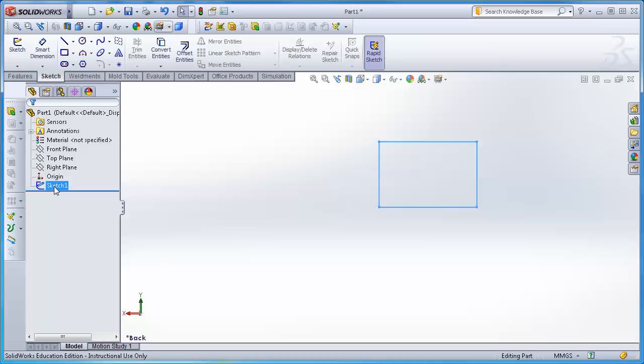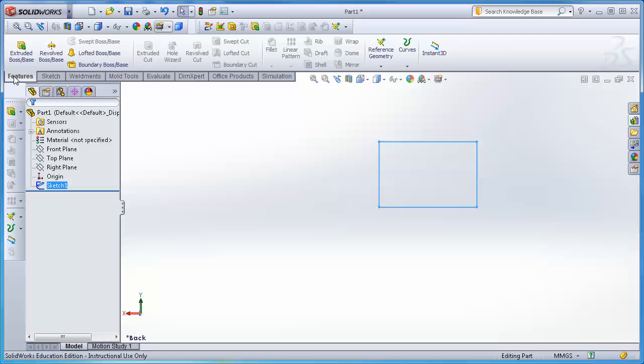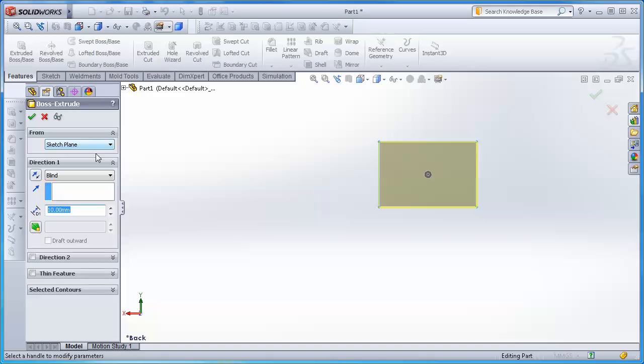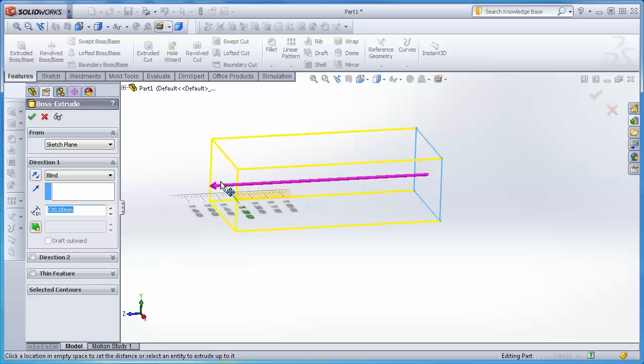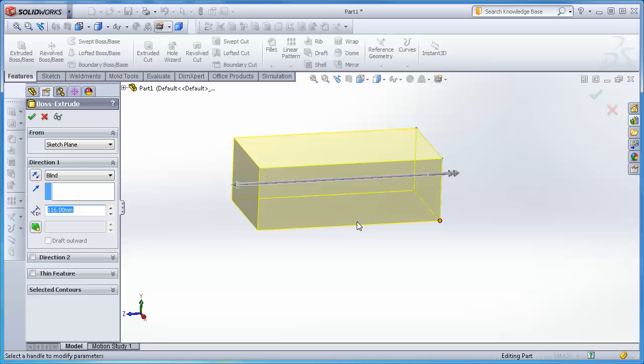With sketch number 1 highlighted, if I go click on features and extrude boss base, it will use that sketch to create an extrusion. Things have turned yellow. I'm going to press the middle mouse, we already talked about that briefly, and rotate it, and see that I'm going to get a rectangular solid that has the cross section that I created. I could change the length of that rectangle a lot of different ways.